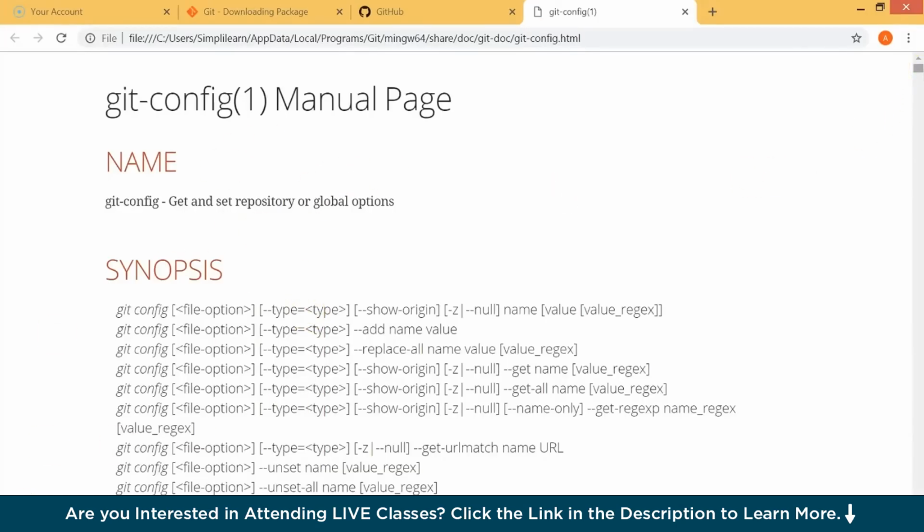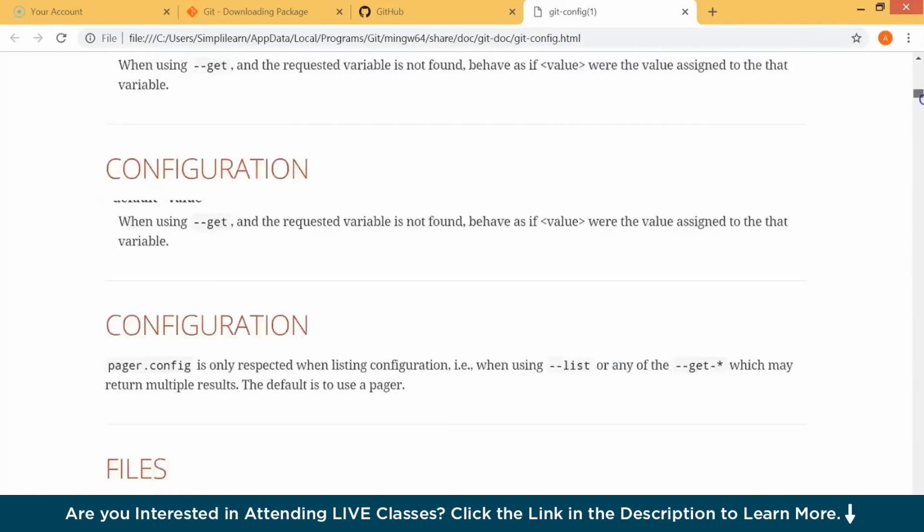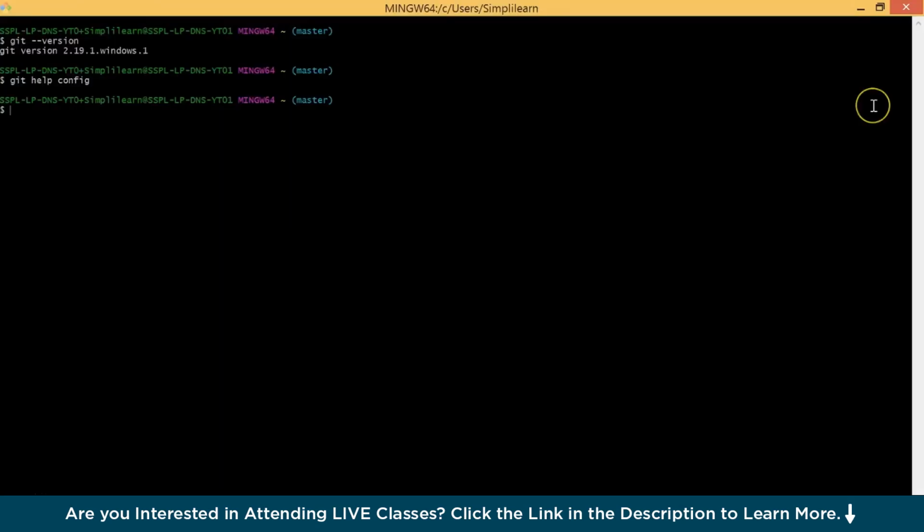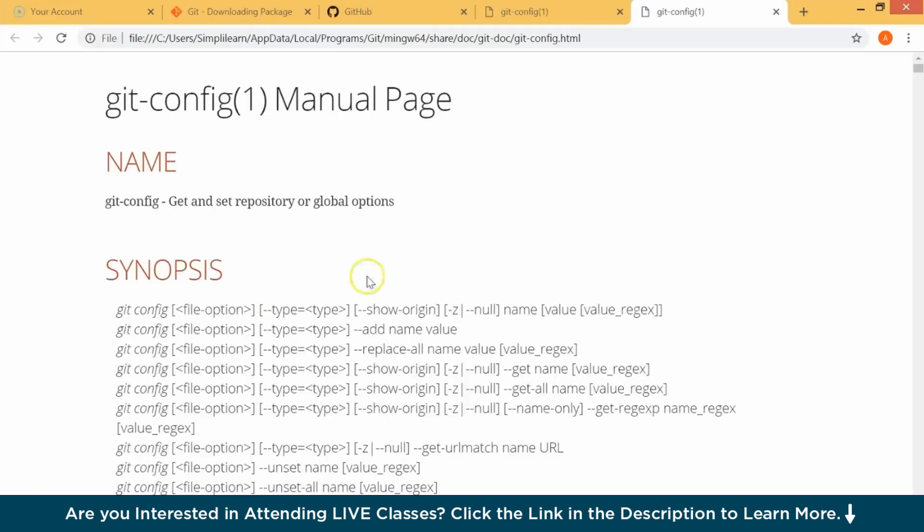What the help command does is that it provides the manual or the help page for the command just following it. So in case you have any doubts regarding how a command is used, what a command is used for, or the various syntax of the command, you can always use the help command. Now there's another syntax for using the help command itself, which is git config --help. Enter. This does the exact same thing, as you can see.